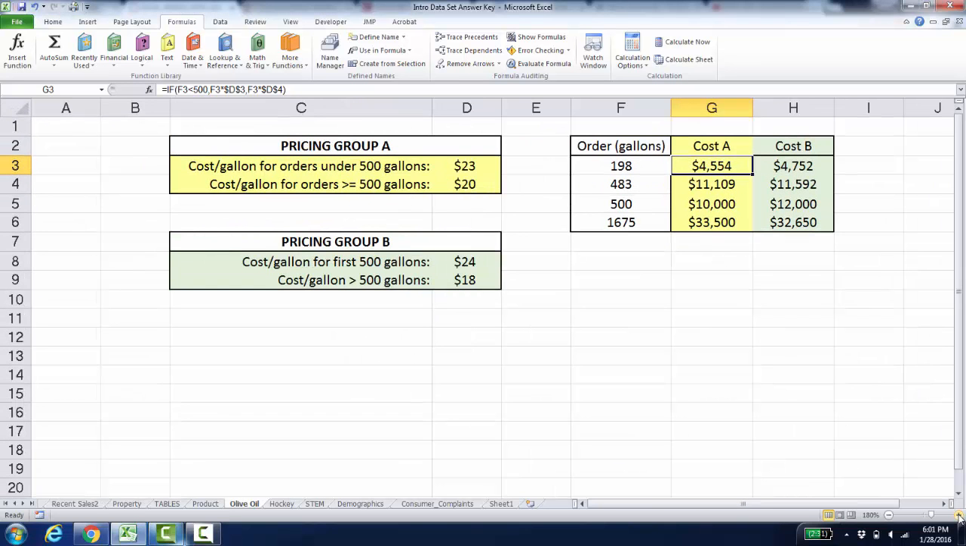This time we're going to be working with if statements. First of all, we have two scenarios. One is pricing group A and one is pricing group B. With pricing group A, we have the cost per gallon for orders under 500 gallons and the cost per gallon for orders that are equal to or greater than 500 gallons. For group B, we have cost per gallon for the first 500 gallons and cost per gallon for anything above 500. So we need to be able to do if statements for both costs.